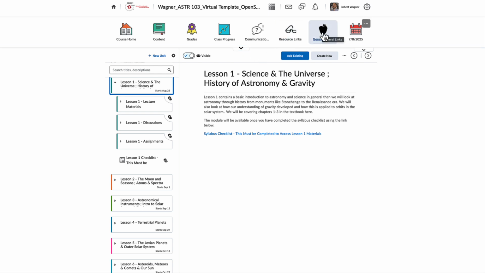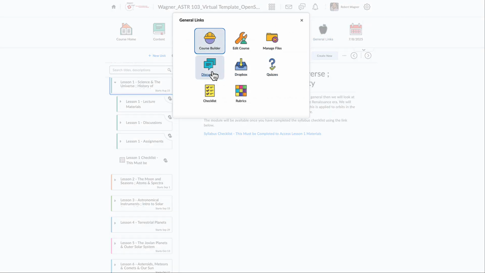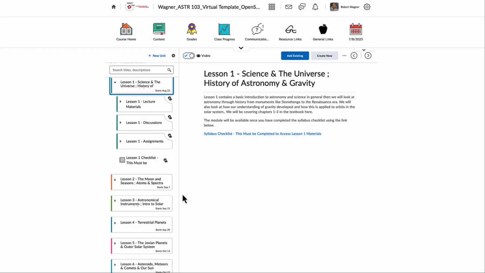Now, under general links, if you want to go directly to things like discussions, drop boxes, or quizzes, you can ignore those top 3 as those are for the instructor. They won't show up on the student side, but you can actually see those and access them directly from there. And then you continue that.